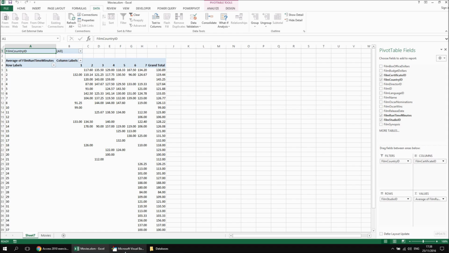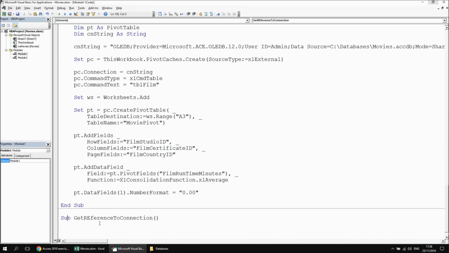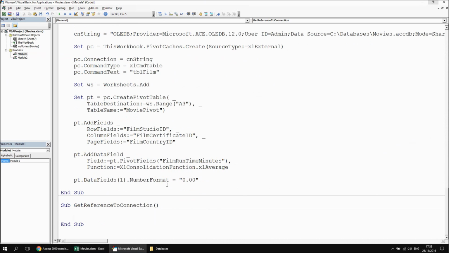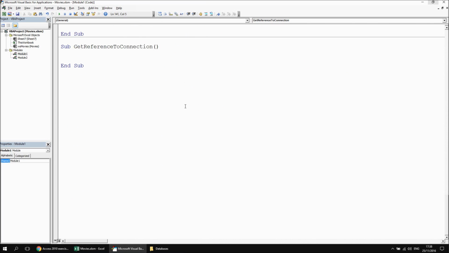What I'm going to do is head back into the VB editor and create a brand new subroutine called Sub GetReferenceToConnection. I'll spell that properly as well, with a lowercase e rather than a capital. We'll use three variables in this example. They're not all necessary, but it just helps me to write the code a little bit more neatly. So I'm going to declare Dim PC As PivotCache, first of all, Dim PT As PivotTable, and then one final variable, Dim CN As WorkbookConnection.